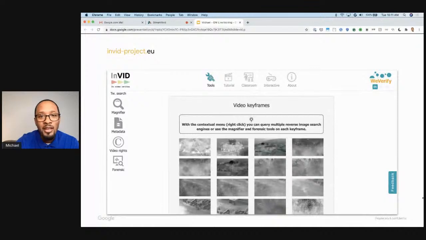It'll pop open a number of tabs with all the individual keyframes, and in those tabs, they're just reverse image searches on Google. So we'll talk a little bit more about that.